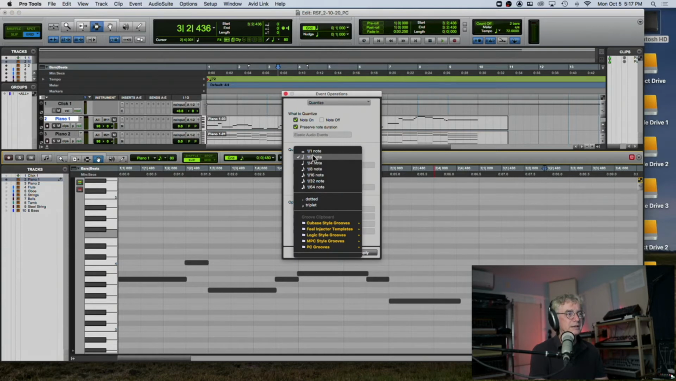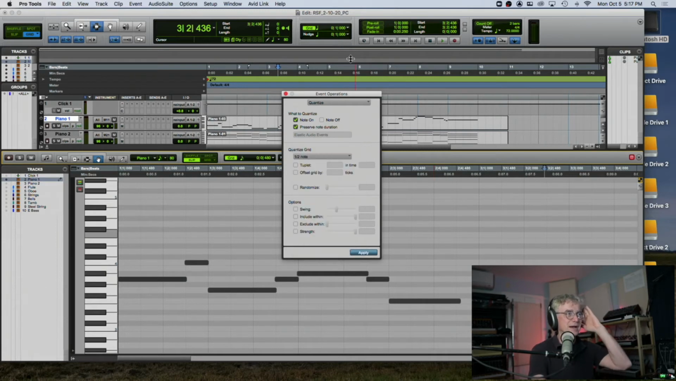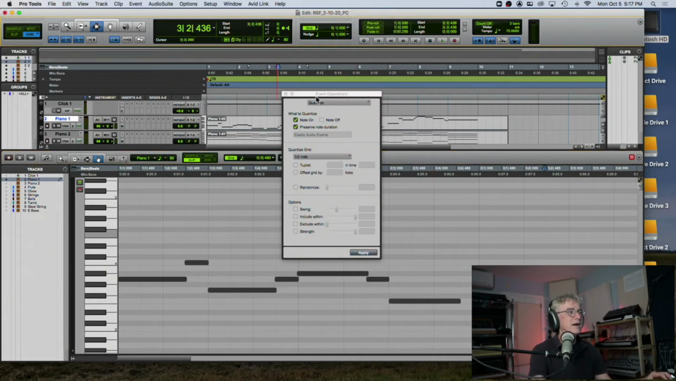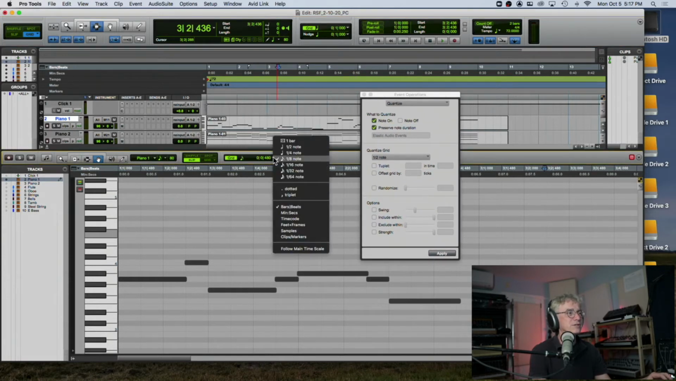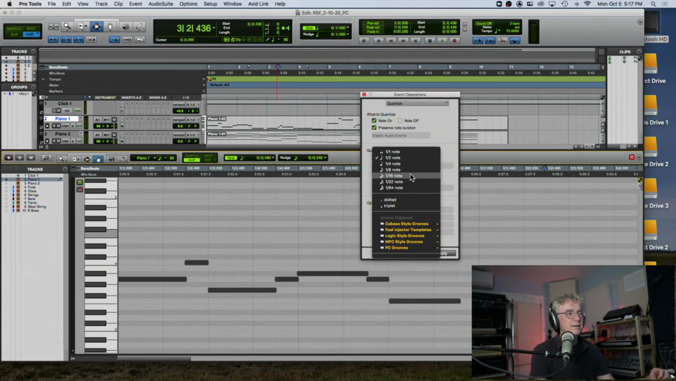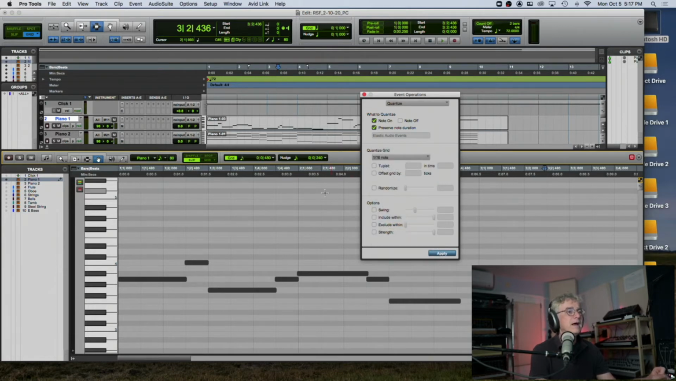So I'm going to click, and it brings us up a menu. Now notice Pro Tools has a lot of these menus. So if I click up here for our grid resolution, it's got the same menu. If I click over here for our grid resolution, it's got a similar menu. They all look the same, and that keeps things consistent for you when you're working. You're not looking at something different and trying to learn something new. So I'm going to click here, and I'm going to click 16th note. All right.